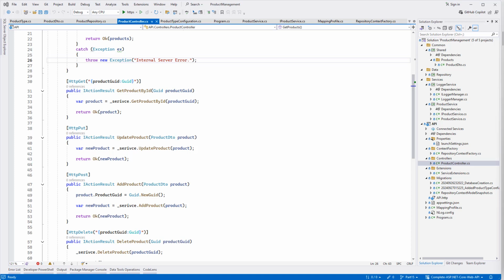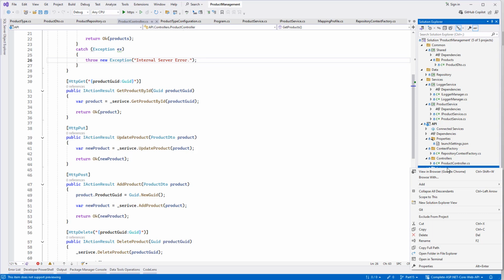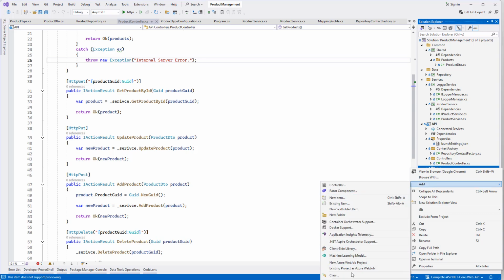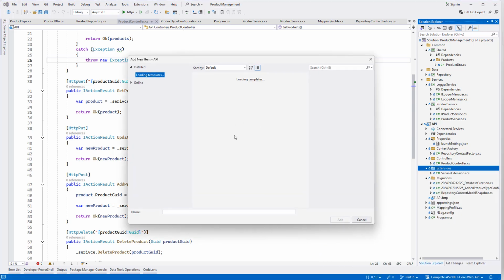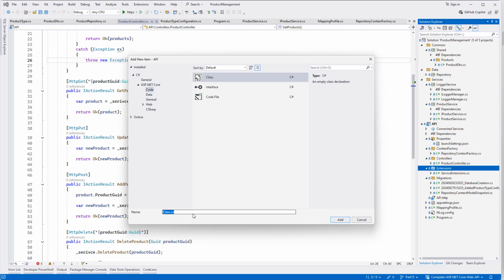In this episode, I'm gonna create exception handler extension method. Okay, so right click on the extensions, add class, give it a name as exception middleware extensions.